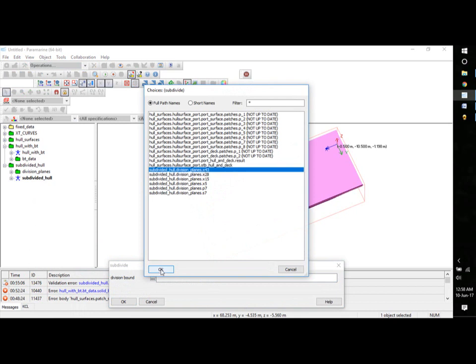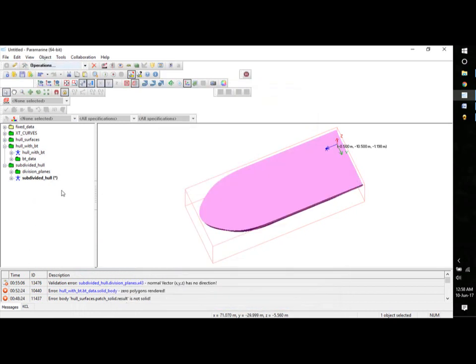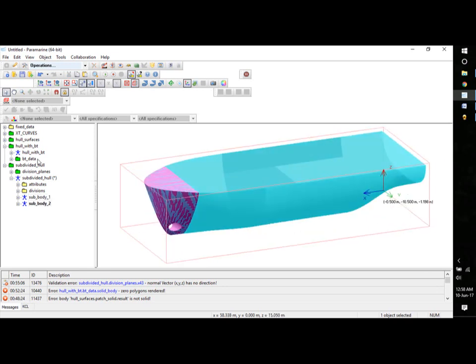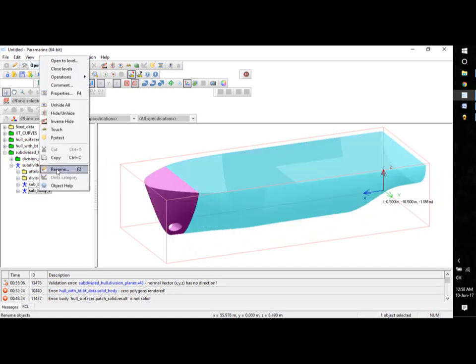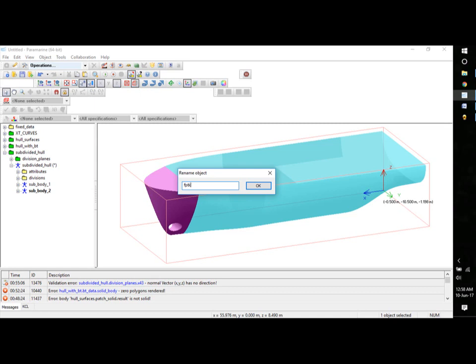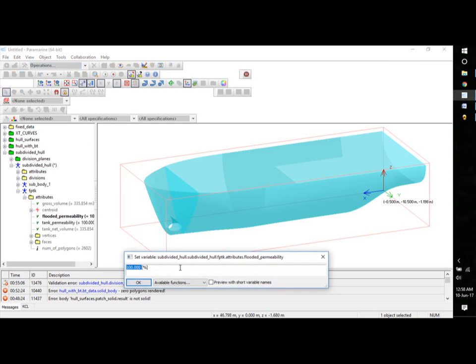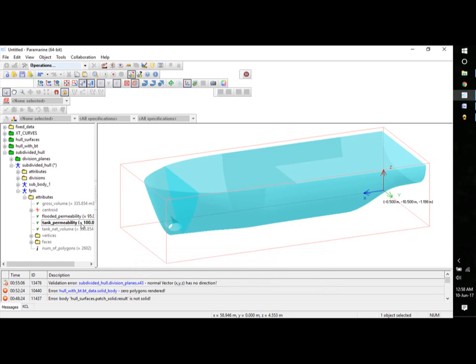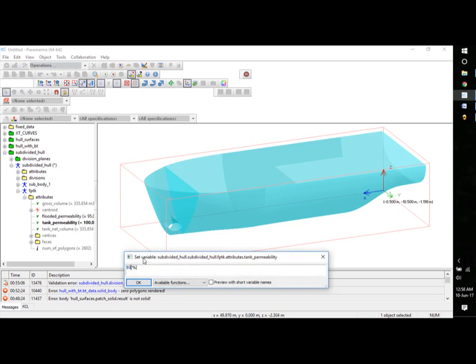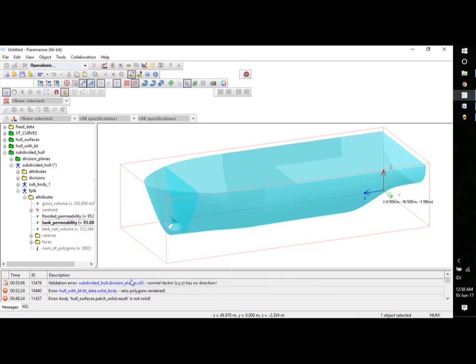My first division bound is x equals to 43. So now I have two solids, right? So this is my fore peak tank. So I'll rename that to fore peak tank. Okay, the fore peak tank flooded permeability is given as 95 and tank permeability is given as 93. We'll set that.